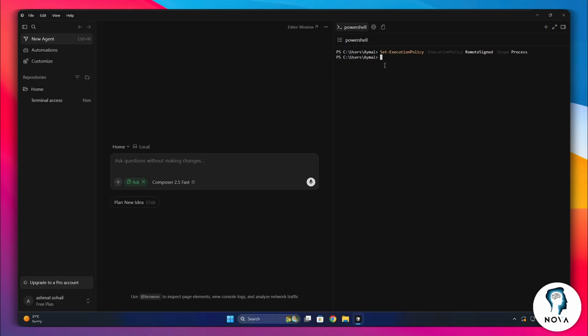Next, install Claude Code globally by running a simple command. In the terminal, type npm install @anthropic-ai/claude-code. Then press Enter and wait for the installation to finish. This may take a few moments depending on your internet connection.